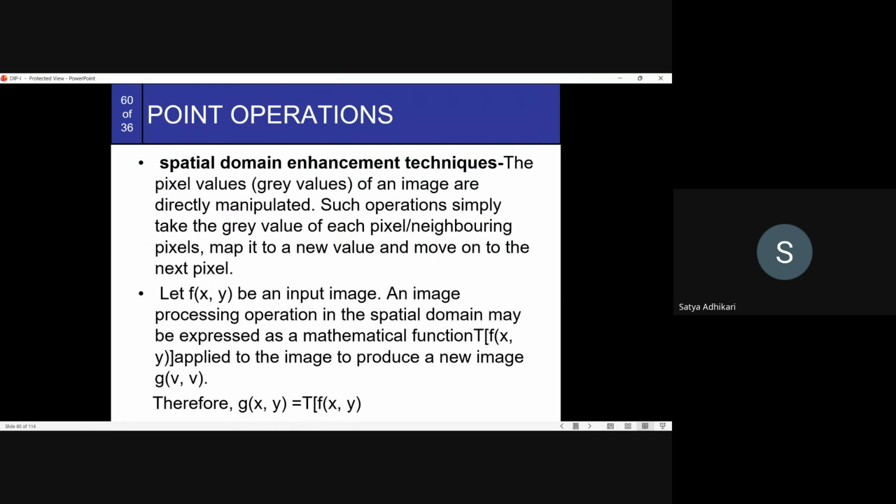Such operations simply take the gray value, that pixel value, that intensity value of each pixel, and map it to a new value and move on to the next pixel, pixel by pixel. So let f(x,y) be an input image. An image processing operation in the spatial domain may be expressed as the mathematical function T of f(x,y) applied to the image to produce a new image g(x,y). So g(x,y) equals T of f(x,y).